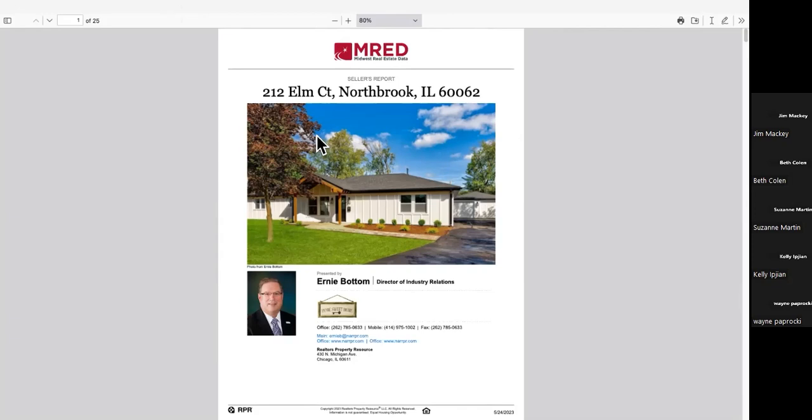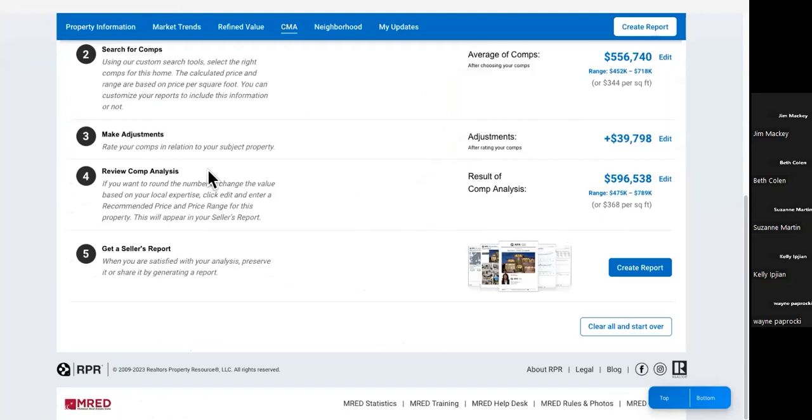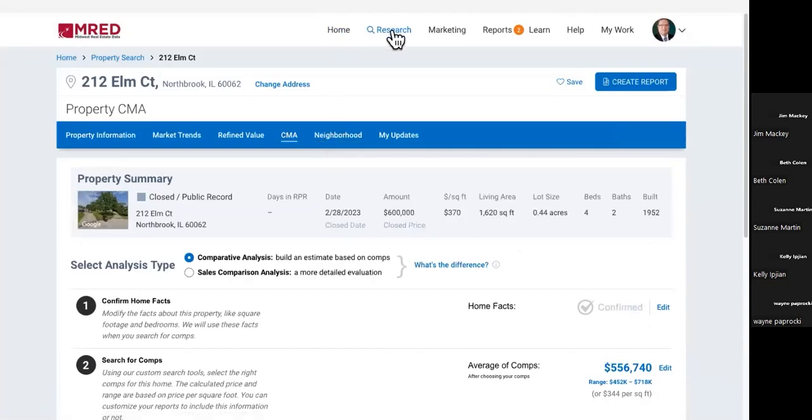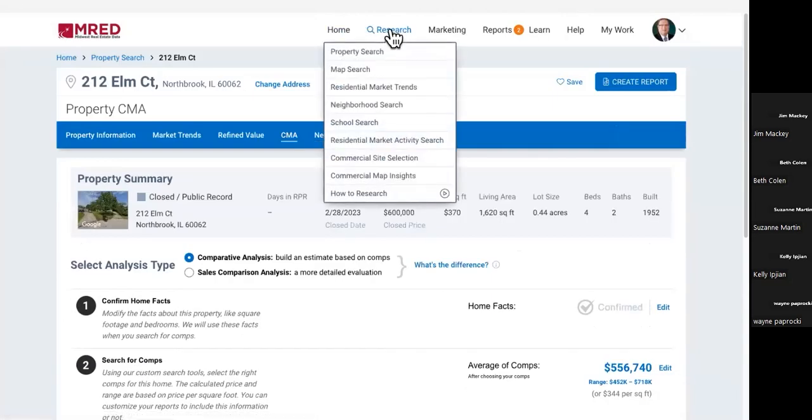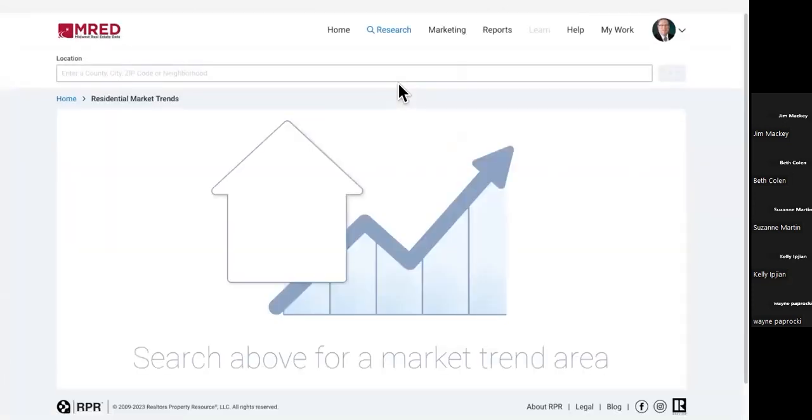Yeah, let's go look. So hang on a second. All right, so let's go back here. We'll go back to this research tab here at the top, and we're going to look at residential market trends. And I don't think we can put in a whole state. Oh, okay.